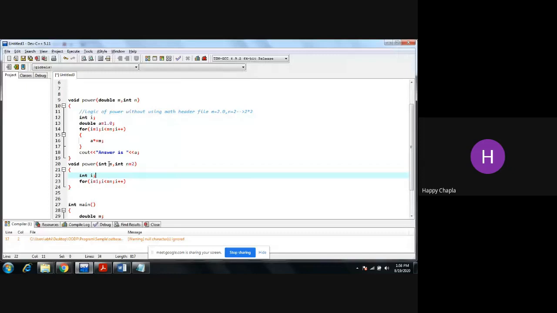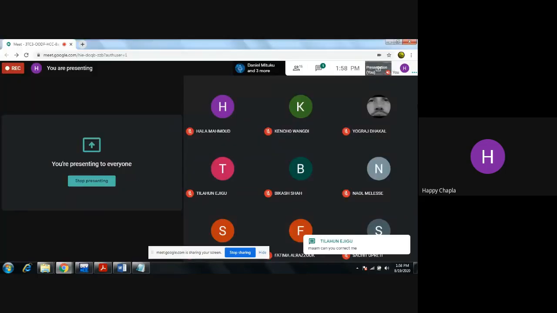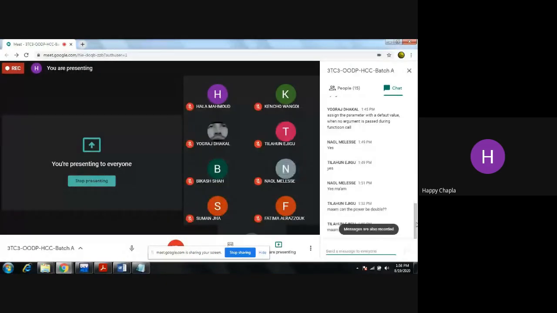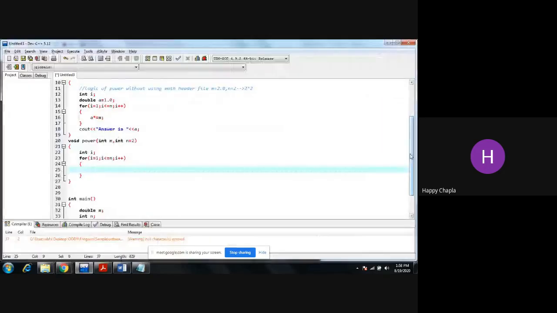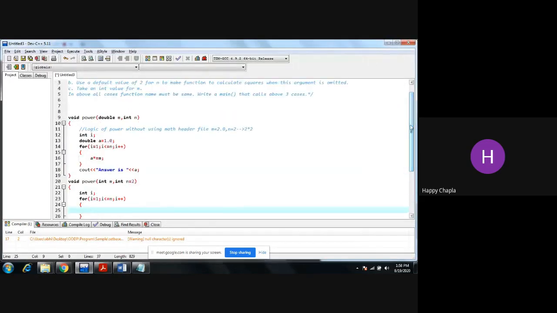Just write it likewise. Power double. In that case you can pass the value as 2.0 or 3.0, something like this, if you want to take it as an integer. For the third function, what it will do is give you the output, something like the redefinition of this power function.